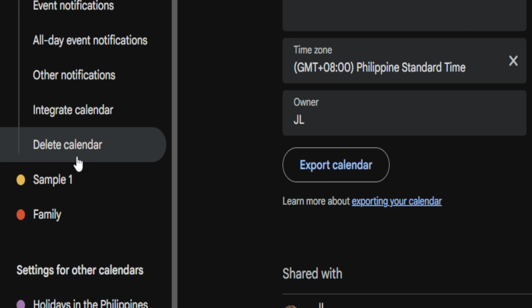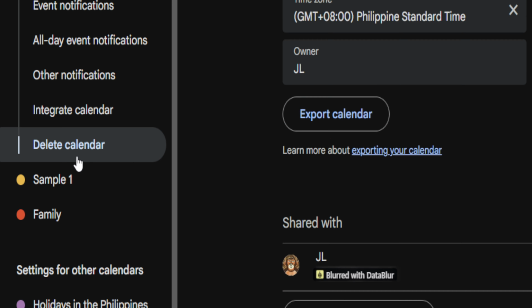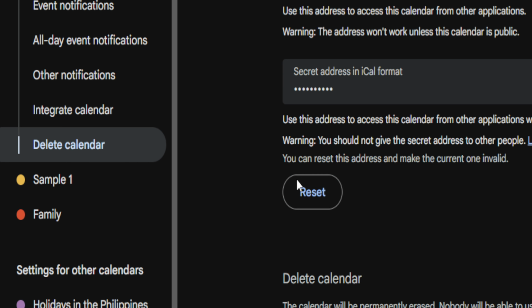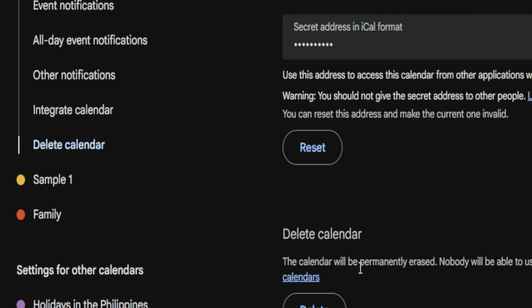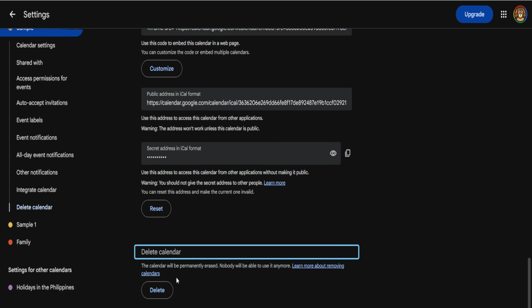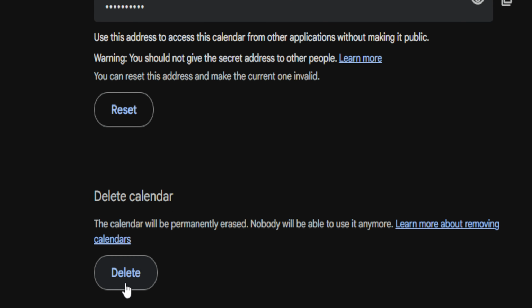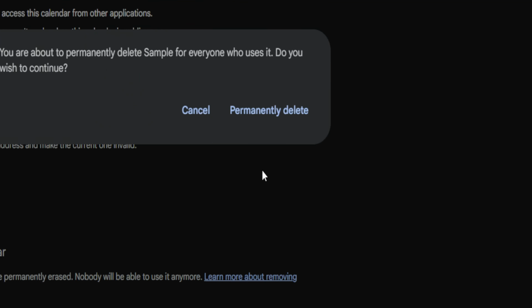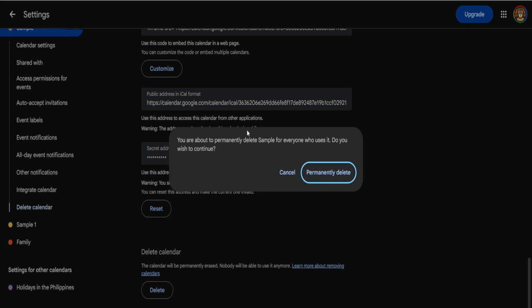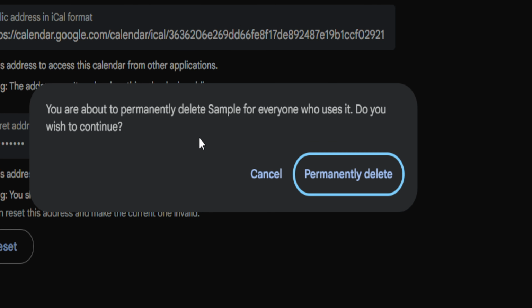Selecting this option will wipe all events from that calendar at once, which is what makes this method so much faster than manually removing each event. Before you confirm the deletion, take a moment to double check that you no longer need anything stored on that calendar. This action is intended to clear everything, so it's best used when you're sure you want a completely clean start. Once you confirm, all of the events in that calendar will be removed.